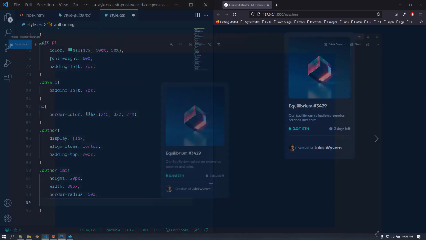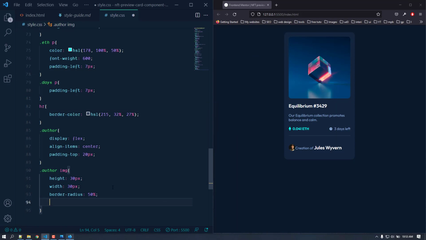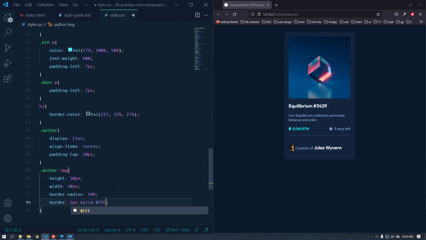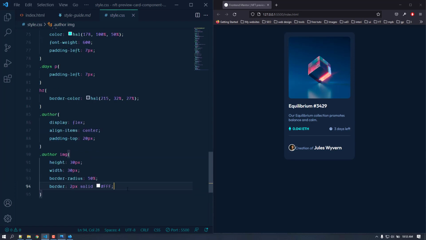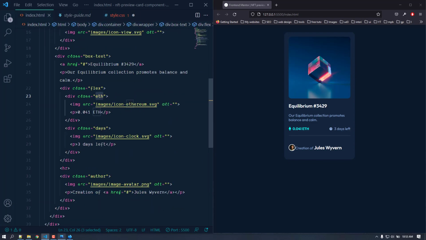Now as you can see, it also got this white border all around it, so we need to add a border with that. So border maybe 2 pixels, solid and totally white, triple F. It looks fine, right? We should target the text in there. So let's target the author and then the paragraph tag with the anchor tag. I think this is it.